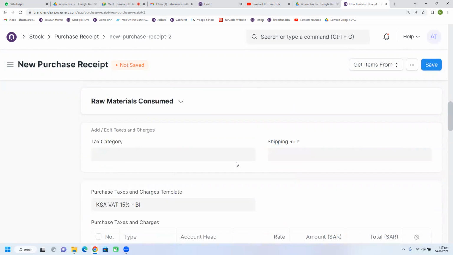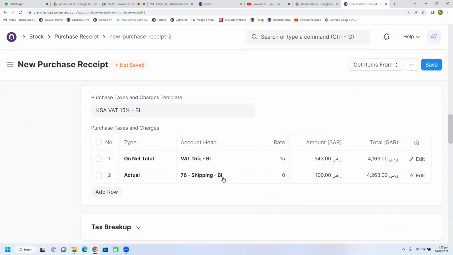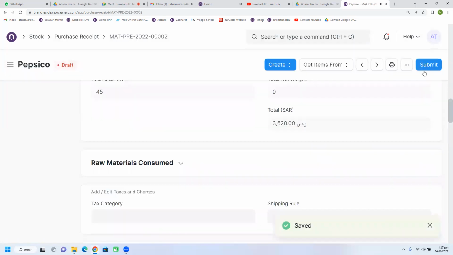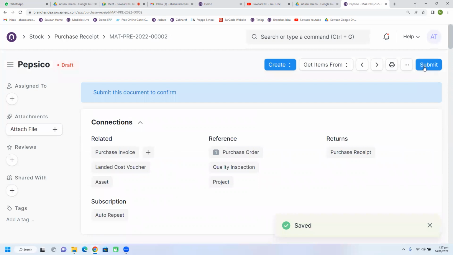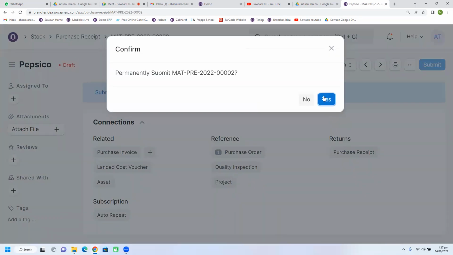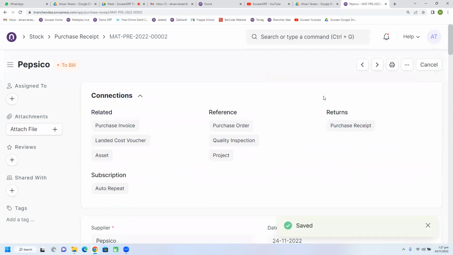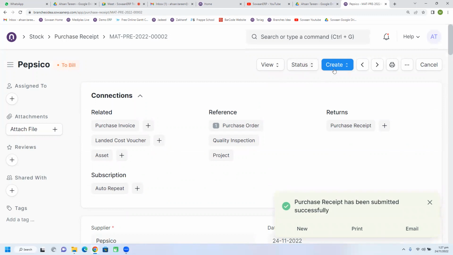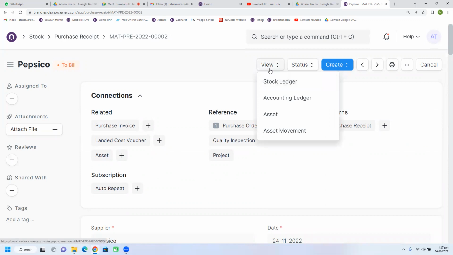Worth 3,620 reals is received, along with the tax and the shipping cost. But these two are going to be booked at purchase invoice level. This document is a GRN, and it's not going to book taxes and other expenses incurred at this stage. So it is not yet recorded in your payables, because once you create the invoice, it will be recorded in your payables. And then you will pay the payment. So you see, I have received 100% of the GRN.